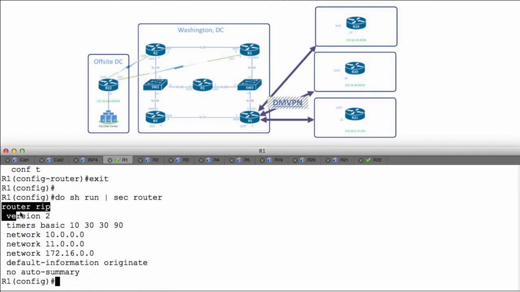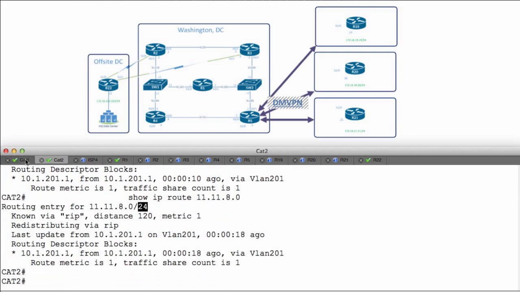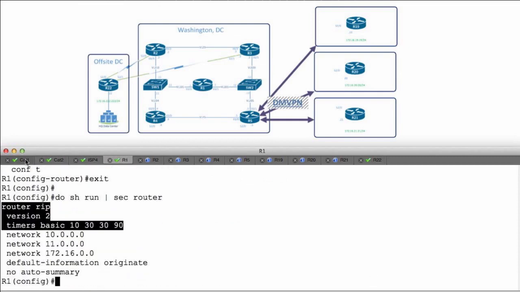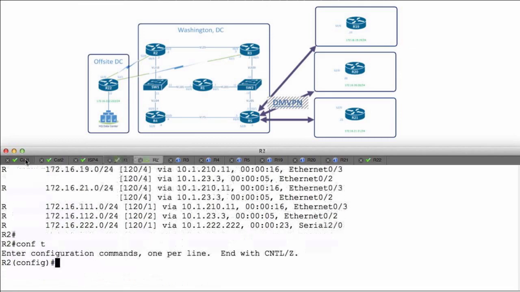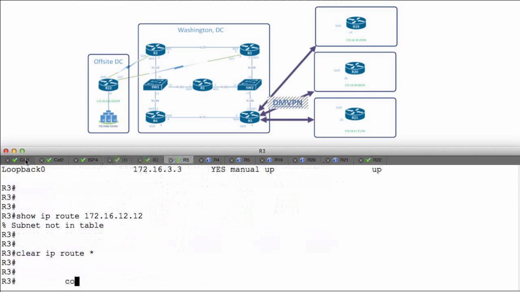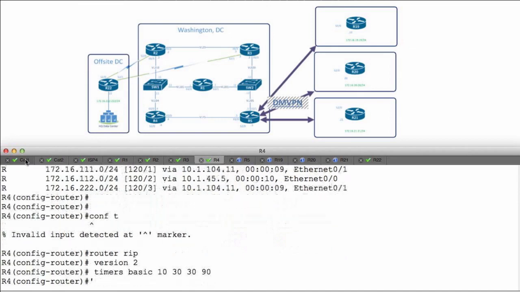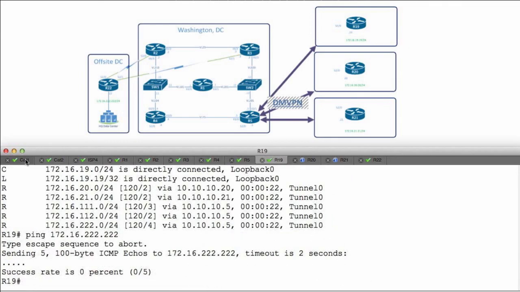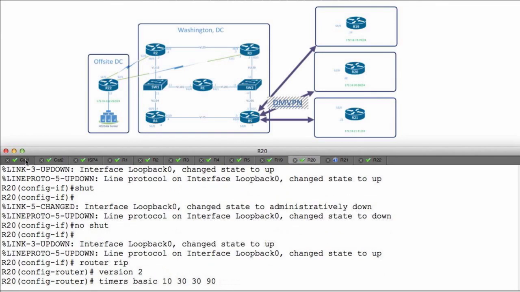What I'm going to do is grab this information right here and plug it into every one of my devices. So we'll go all the way across the board. So en, config T, paste. Config T, paste. Not going to worry about it on ISP4. Config, paste. Paste. Paste. Paste. R5, R19, and 21.